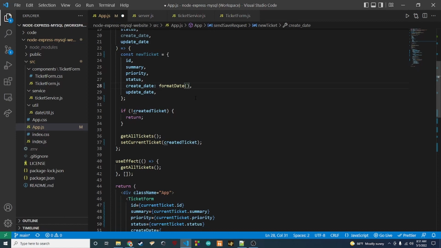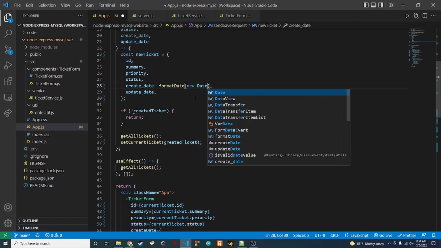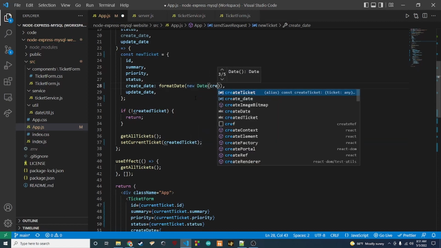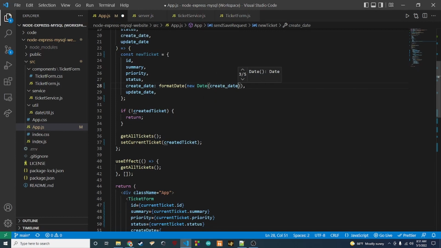All right, so we call format date, then we want to set up a new date with the create date that was passed in. Then we're going to do the same thing for update date. So I'm going to copy this, paste it there, and change this to update date. Now that will format our date in the correct way so that we can send it to the database and store it.